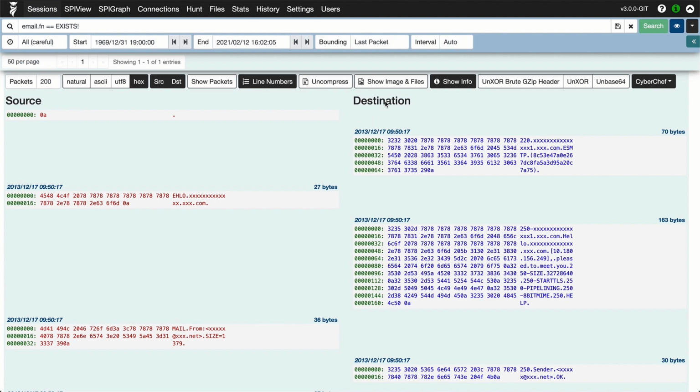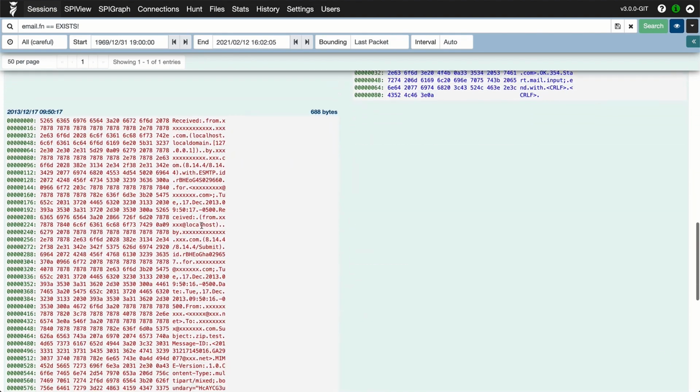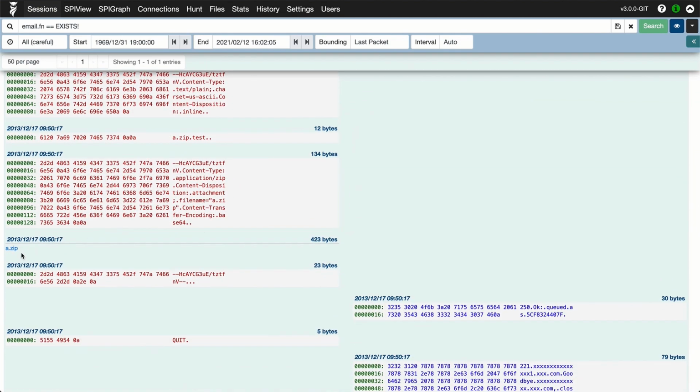If you click our Show Images and Files button, you can view any images that were in this email or any files that were transferred within. If you scroll down, you can see there's an a.zip file. We could download this as an analyst and use other tools to investigate it and determine maybe if this was a bad email attachment that a user downloaded and affected our network.